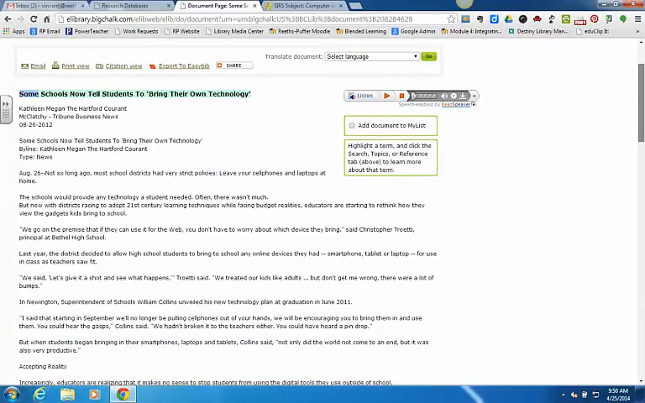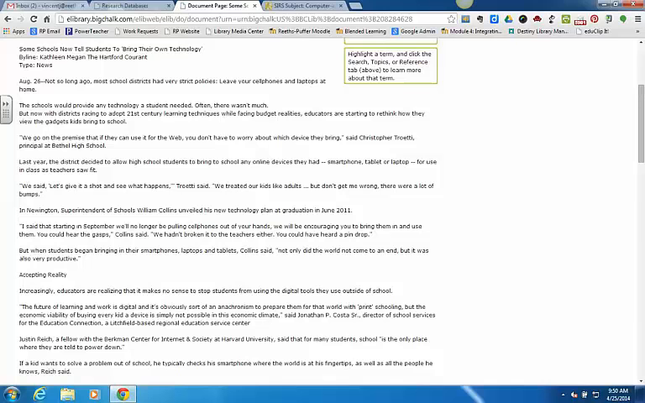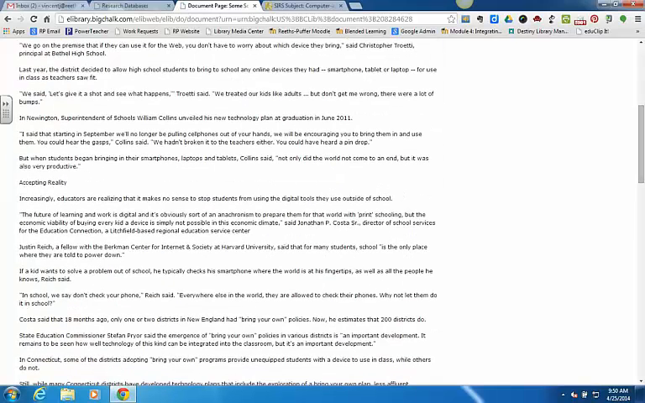I'm kind of looking at this article and talking about schools, leave your cell phones and laptops at home. Talking here about they decided to let the students bring any device they had to use in class as teachers saw fit. And I'm seeing this would be kind of anecdotal evidence, a person's experience. So we've got the superintendent of schools here saying, but when students began bringing in their smartphones, laptops, and tablets, Collins said, not only did the world not come to an end, but it was also very productive.